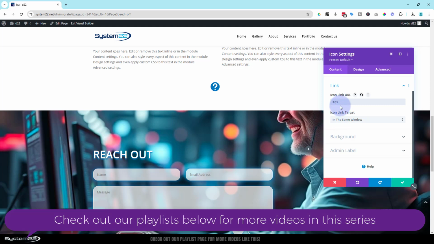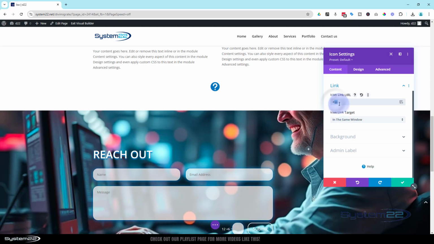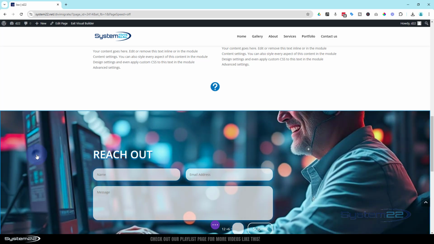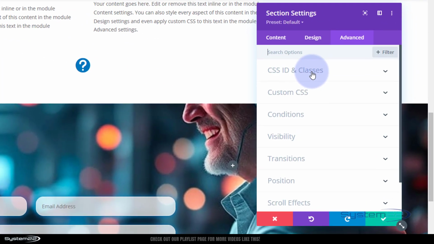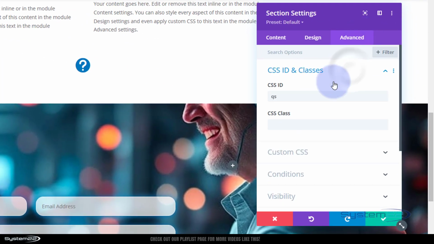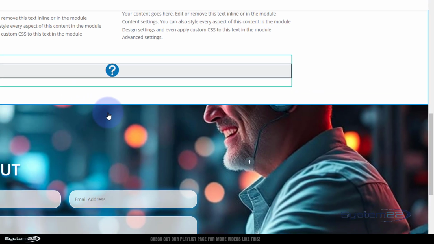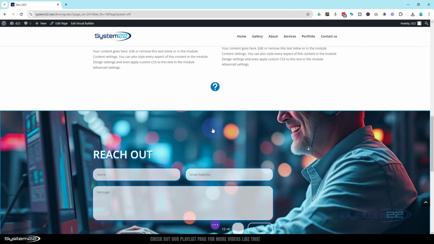Let's just make sure that CSS ID is correct, because if it's not, this will not work. Go into here. I gave this particular section, the blue tabs, a section, a CSS ID of QS, I think. And you'll find CSS IDs and classes over in the advanced tab. Yeah, there it is. Just wanted to make sure it was correct, or else that's not going to go to this when we click on it.